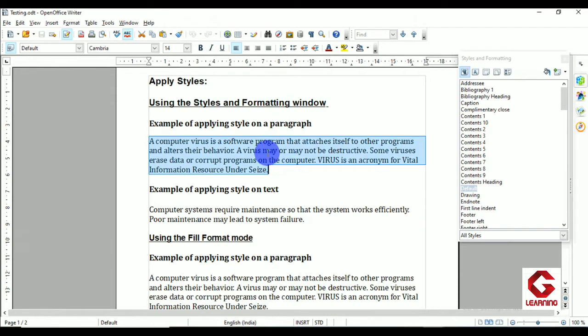So for that I have to click somewhere on this paragraph. I have just clicked on the second line, the word virus, of the paragraph, and now thereafter I have to click on the paragraph styles because I am going to apply one paragraph style on this paragraph. So that's why I have clicked on the paragraph styles, and thereafter in this paragraph styles I want to apply sample para style on this paragraph.